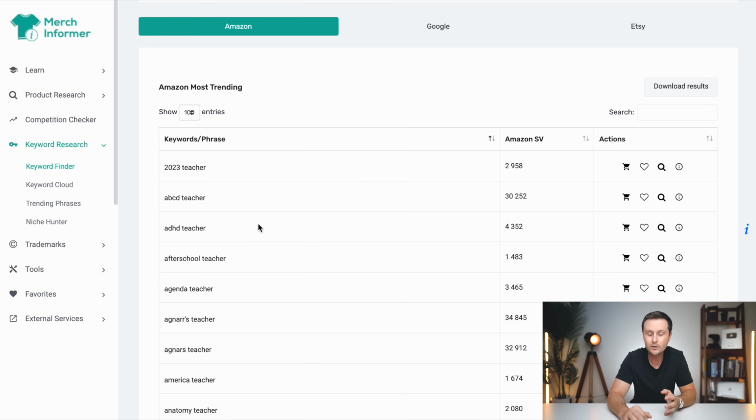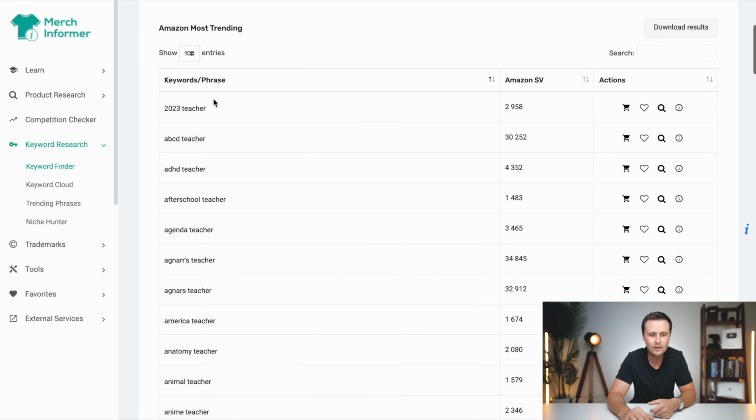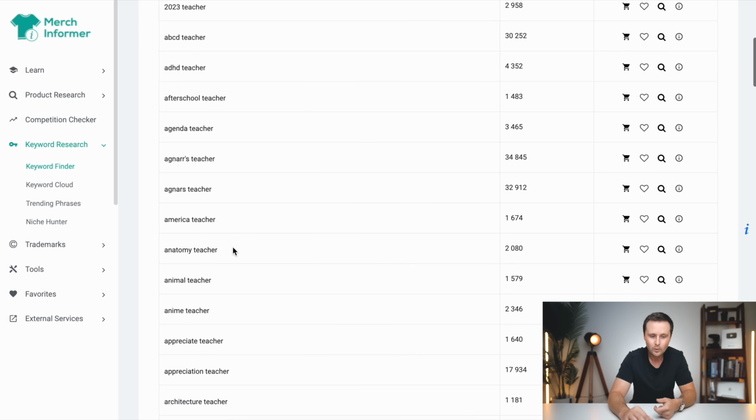Now, not all of these are going to make total sense to create designs about, but as you scroll through here, you're going to find some ideas, like an after school teacher. That is different than just a general teacher. As you keep scrolling through, you're going to find more and more. Anatomy teacher, there's another great idea. But there is more than just scrolling through here to get ideas.